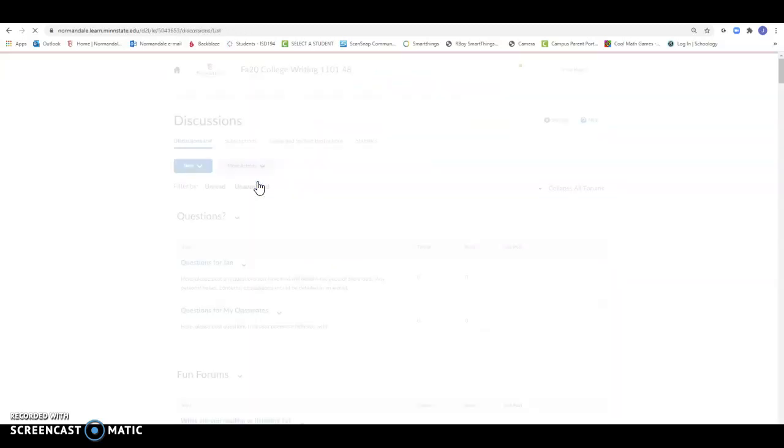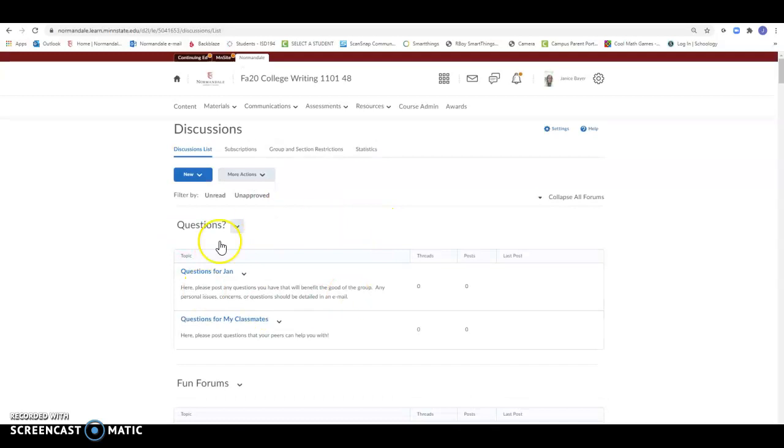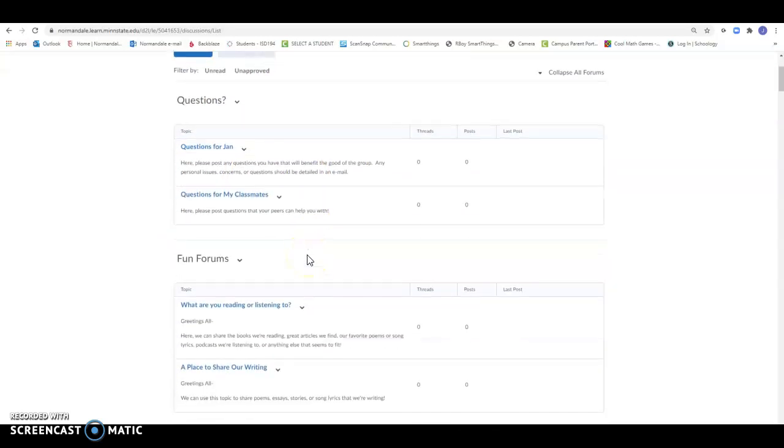If you go into the discussion board, there are two forums that are not linked in the weekly folders. One is for questions. If you ever have questions for me and you don't want to email me because you think your classmates would benefit from your question, then you can certainly post a discussion thread to me here.